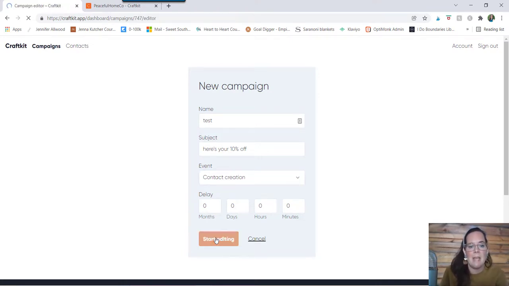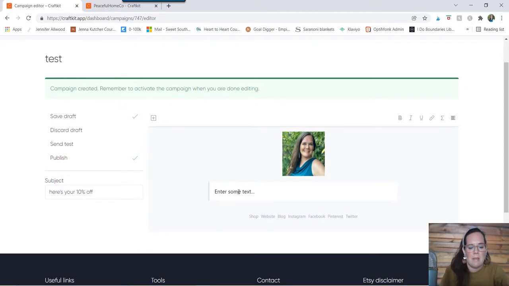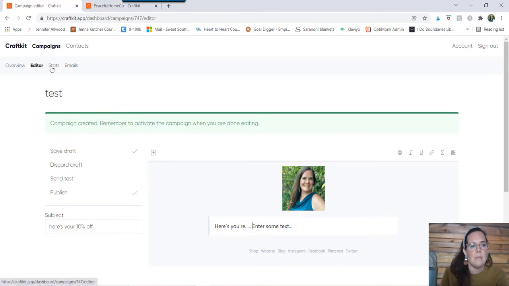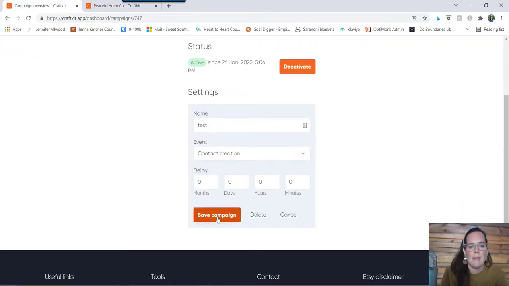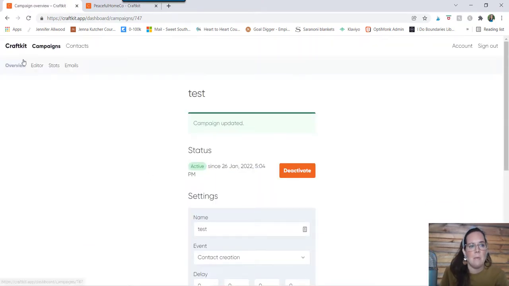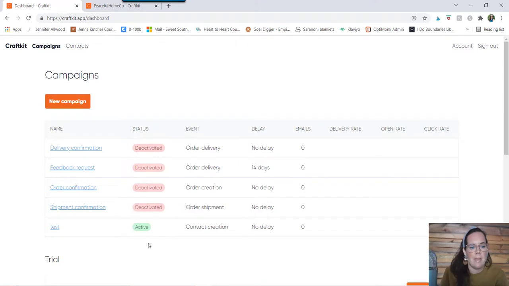So we're going to hit start editing, and this is where you can come in and create the email. Then you'd give them your Etsy coupon code from the marketing section on Etsy, and you'd fill this whole part out. When you're ready, you hit publish, come back over to the overview, and activate that campaign. You'd have to click activate and save campaign. And then it would be over in your campaigns.